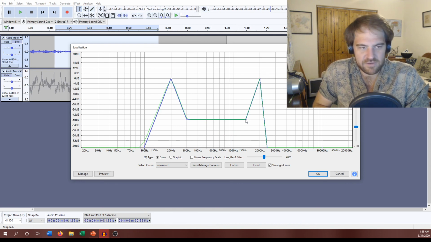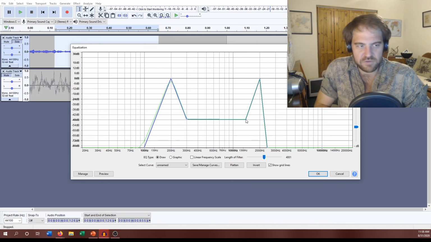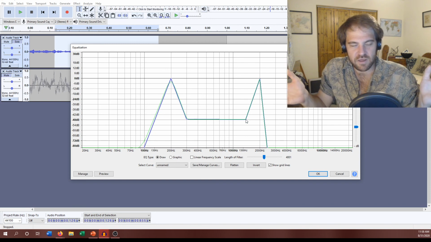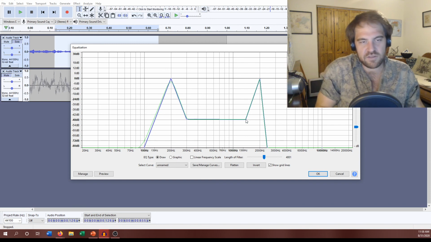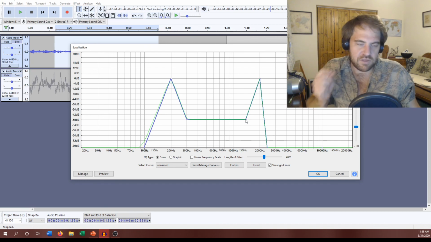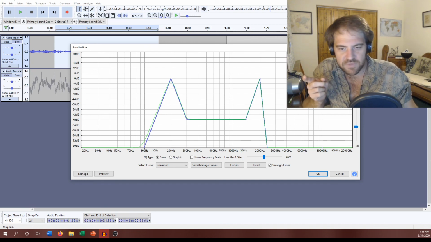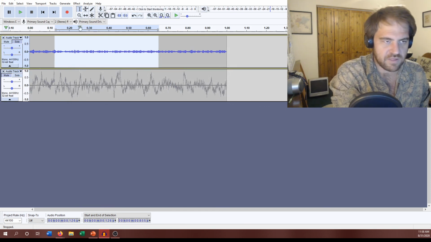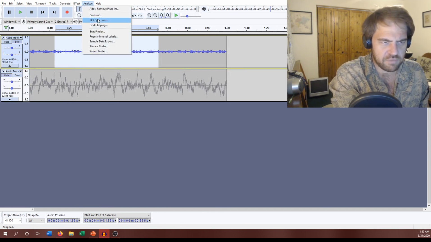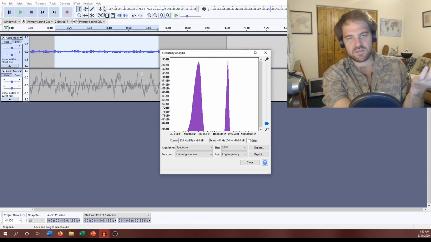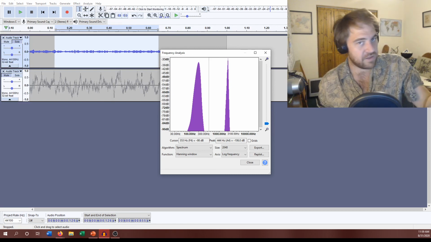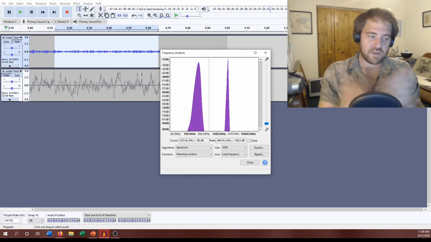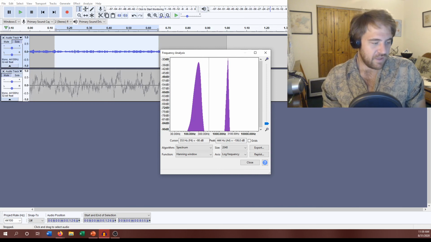So do that. Apply your filter to the entire amount of white noise. And then I also want to see a screenshot of your spectrum. So what you do there is, with this highlighted, you go into Analyze, Plot Spectrum, and that's what I want to see. So I want to see your filter. I want to see your spectrum. That's what you're going to upload for your assignment.